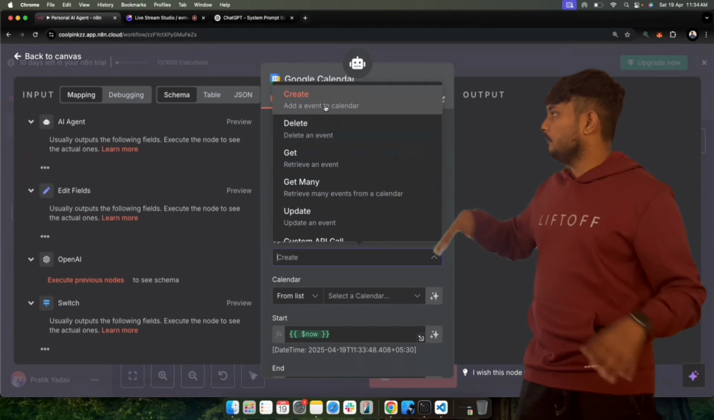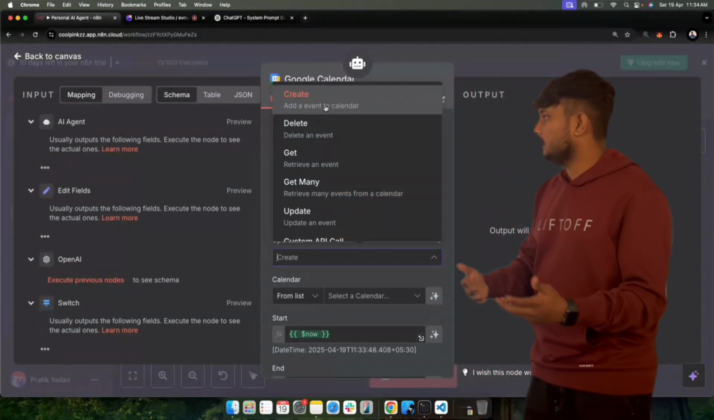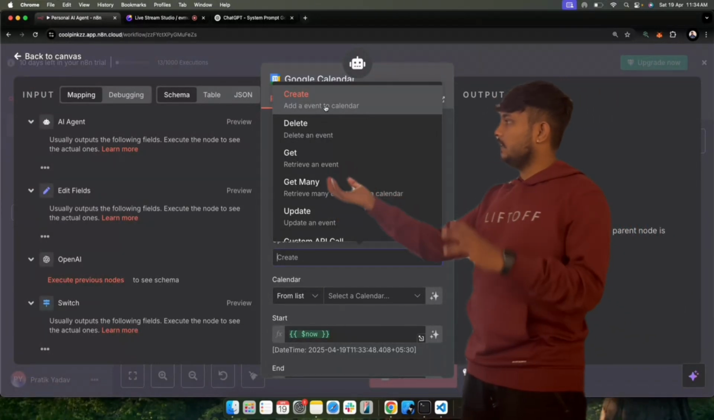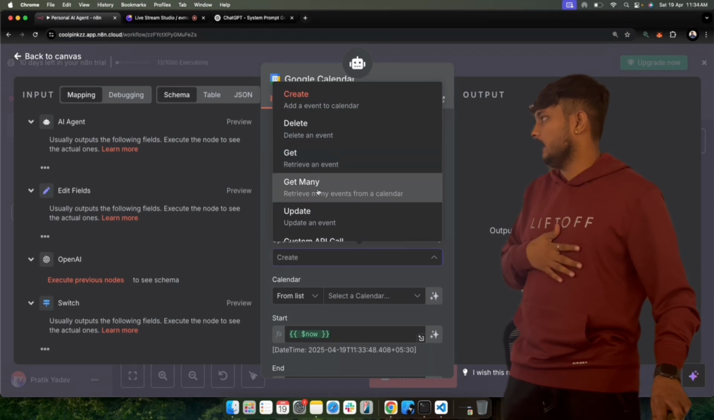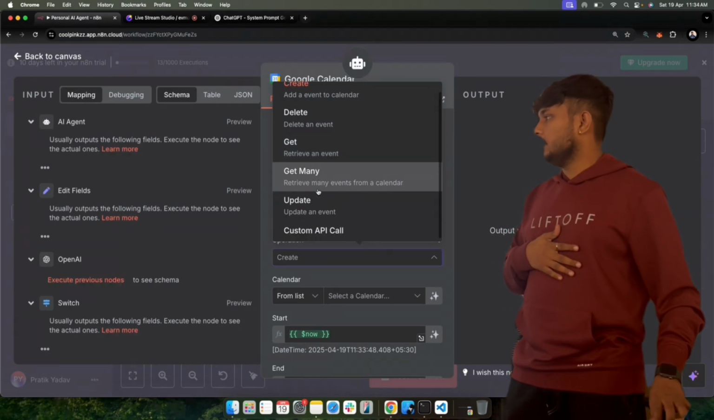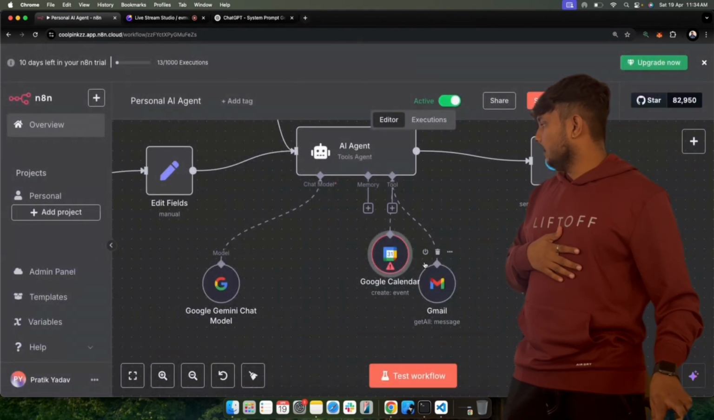If you want your AI to create an event, it can create it for you. Just provide the basic details. Get many, again the same way Gmail works. Get my today's events, whether any important emails are there or not. So it's for that purpose. And let's talk about Gmail for now.